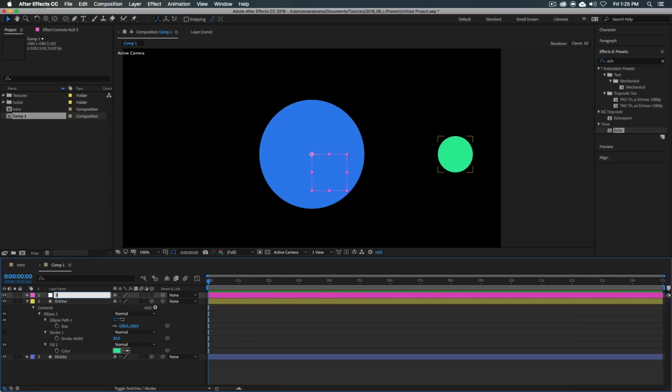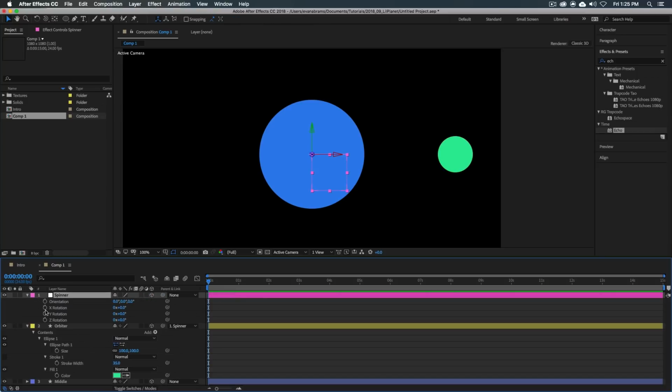I'm going to call this the spinner. Make it 3D and parent the orbiter to the spinner. And then the spinner, toggle open its rotation, hitting R. Put a keyframe on the Y rotation. Move ahead. And just set this to be a 1. So it's gone a full revolution around.